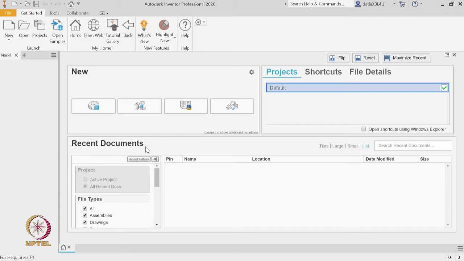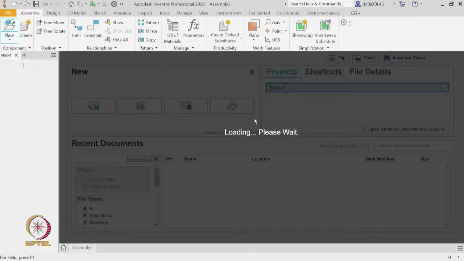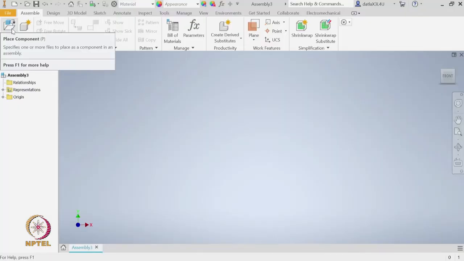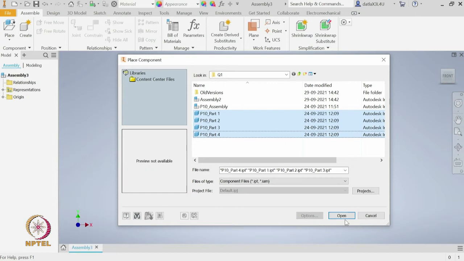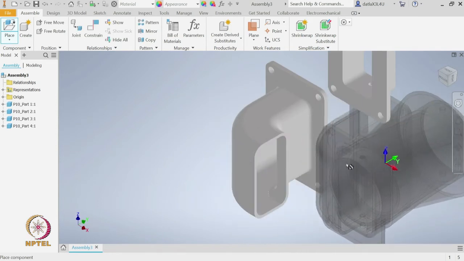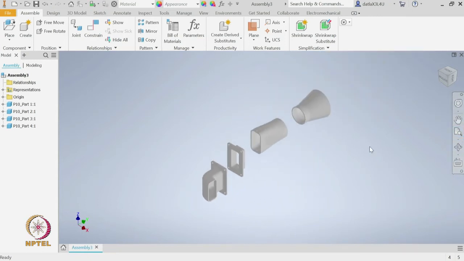So, here we are at the initial interface of the software. Let us open a template, the assembly template of standard mm.iam. We will be following the bottom up approach, where we have already created the part models, and we need to bring them into the assembly environment. For that we go with the place tool and select these 4 parts, parts 1 to 4, and select open. Let us place this here and right click and say OK, since we are only looking at one component of each. So, these are the 4 components we have.